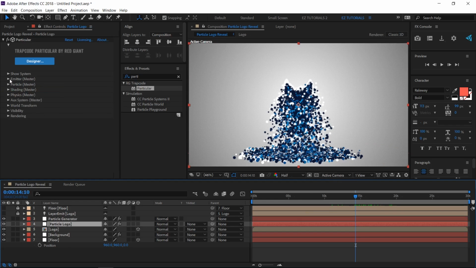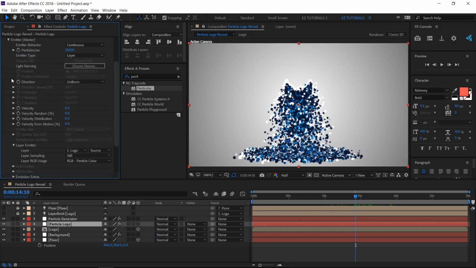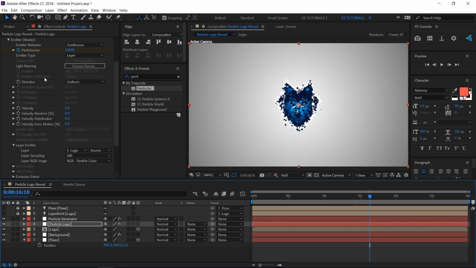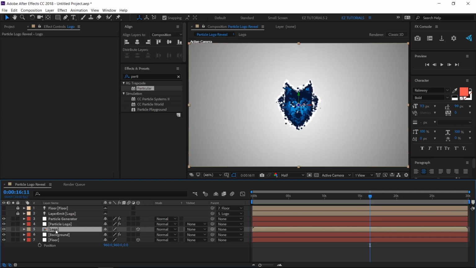Select your particle logo layer. Create a keyframe on particles per second, and change its value to 0. Move 1 frame forward, and change this value back to 25,000. Move to 16 seconds and 10 frames. And change the value to 75,000. Then move 1 more frame forward, and change this value to 0. Place your logo layer above the particle generator layer.